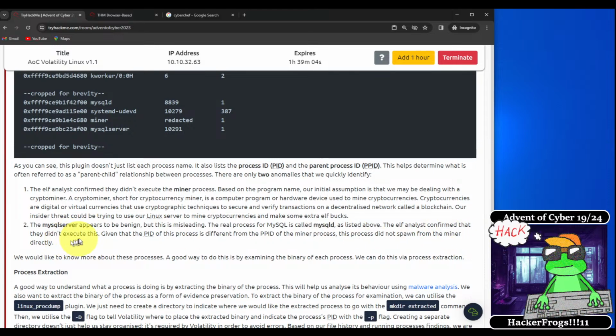Our insider threat could be trying to use our Linux server to mine cryptocurrencies and make some extra bucks. Number two, the MySQL server appears to be benign, but this is misleading. The real process for MySQL is called mysqld, as listed above. The analyst confirmed that they didn't execute this. Given that the PID of this process is different from the PPID of the miner process, this process did not spawn from the miner directly.